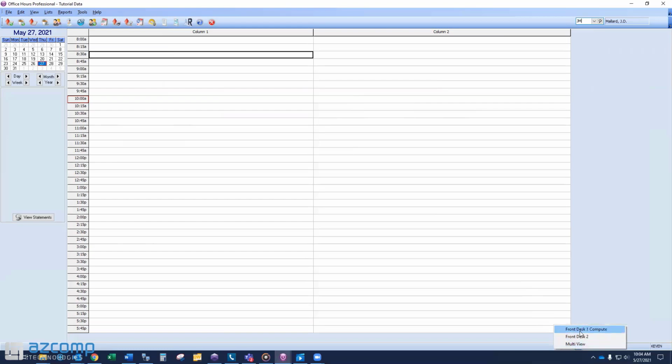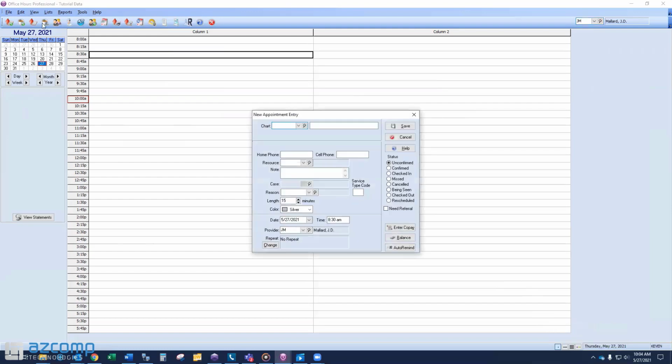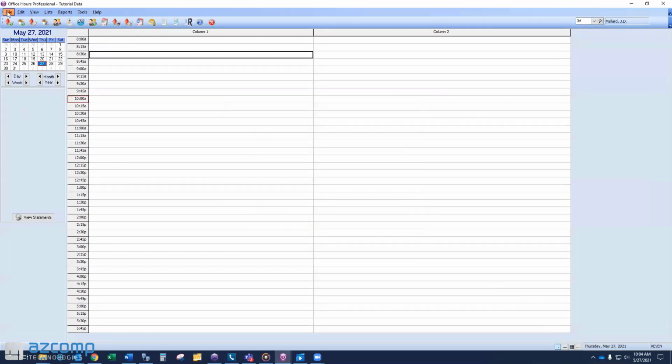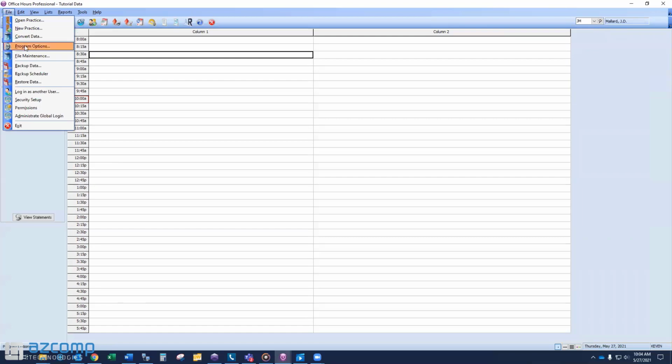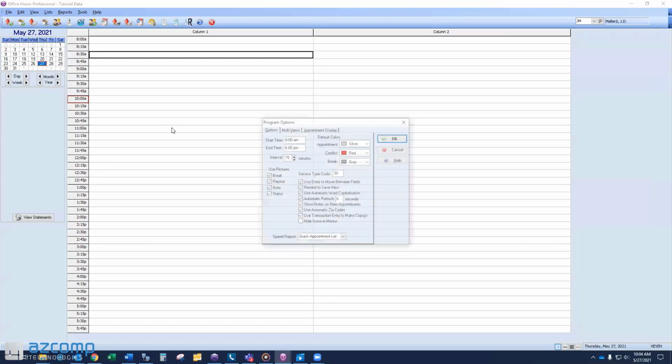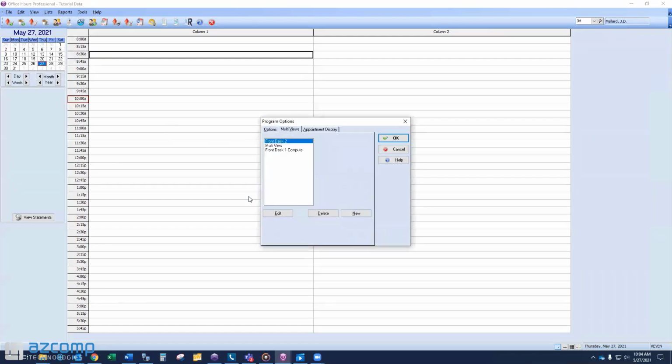So lastly, I just want to show you that to manually delete, if you get too many, or maybe you've messed up and you want to remove some of these multi-provider, multi-resource views, that is controlled and contained in the program options. Go to File, Program Options, go to Multi-Views here, and then you can go ahead and delete the views from here. And that's how that would be controlled.